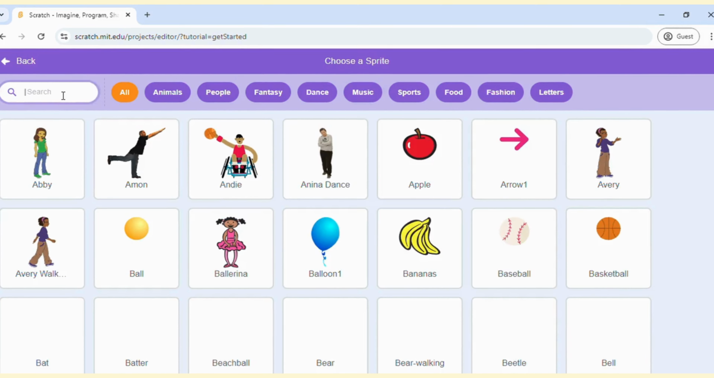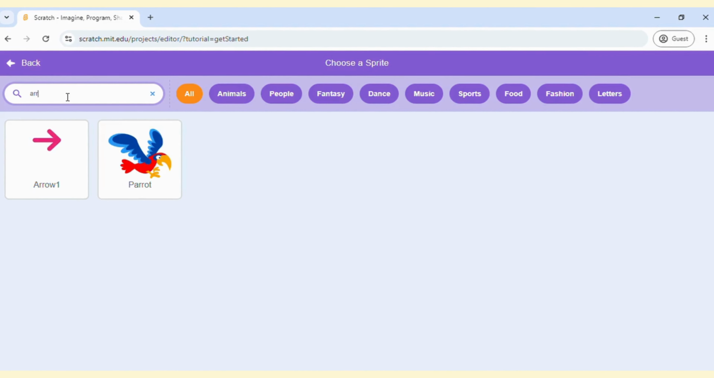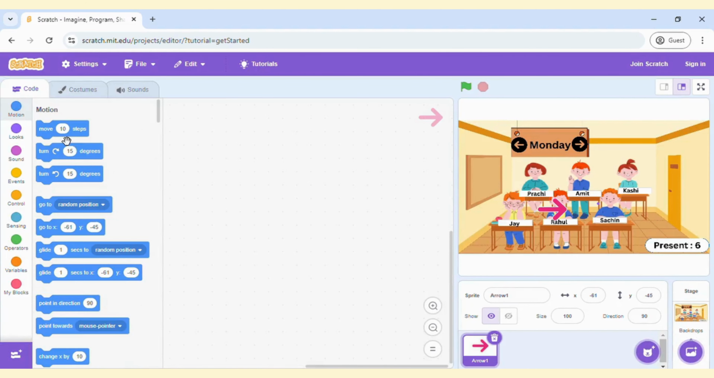For choosing an arrow sprite, click on the Choose a Sprite button and choose right and left sprite. If you don't find any, you can also draw it in the Paint section.